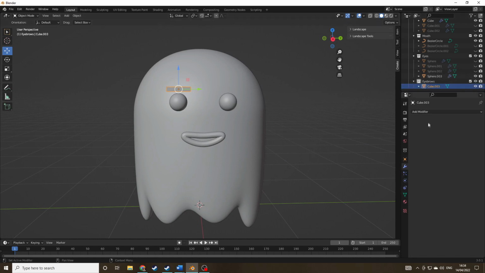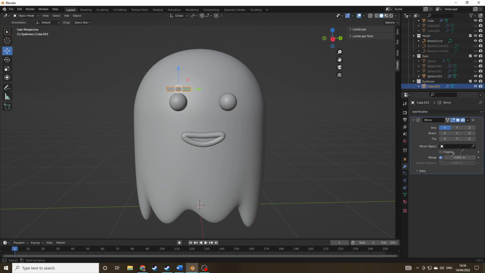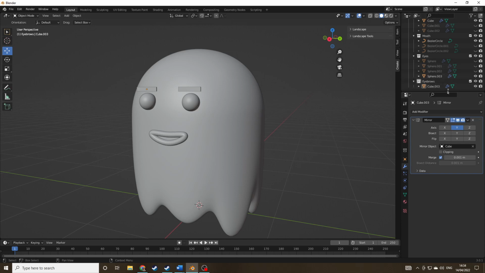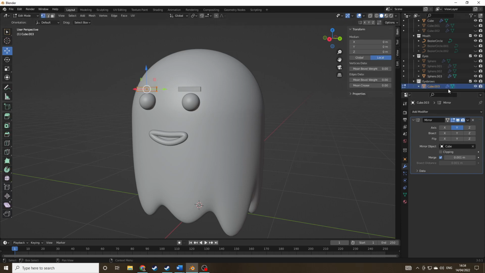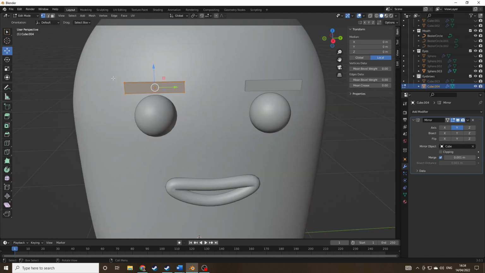We go back to our modifier and add a mirror modifier, and then click on our ghost. Make sure it's on the z-axis, the y-axis, and here we have the eyebrows. We can now duplicate it. We do this again by playing with some vertices.